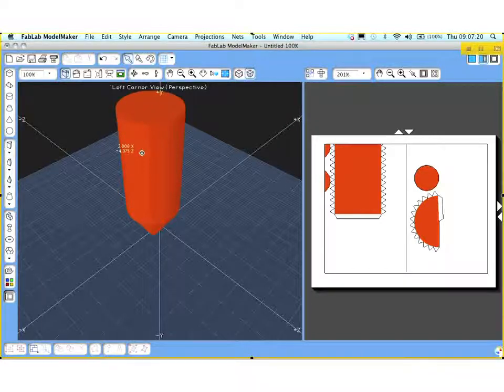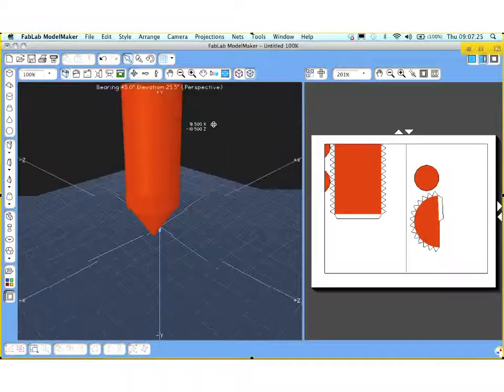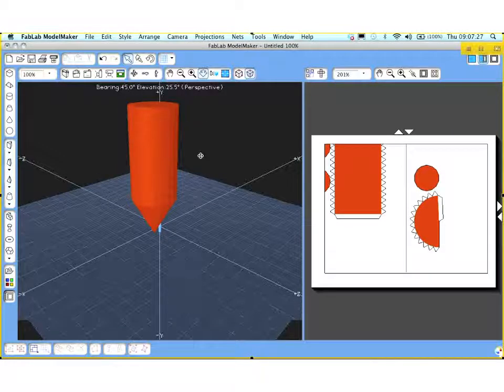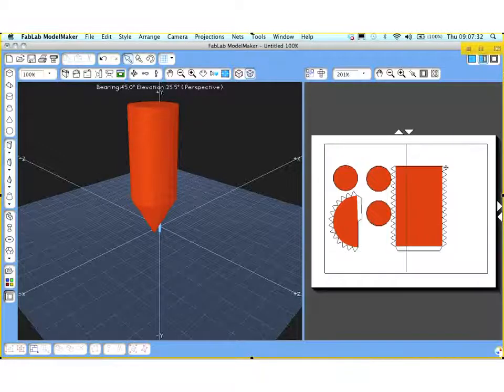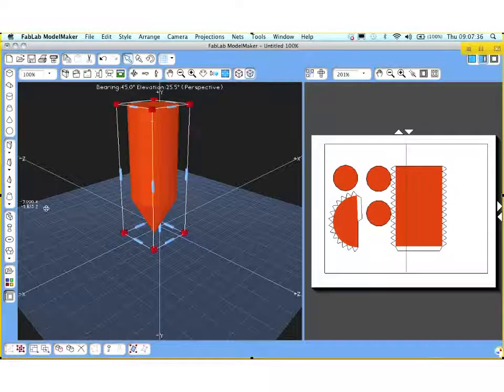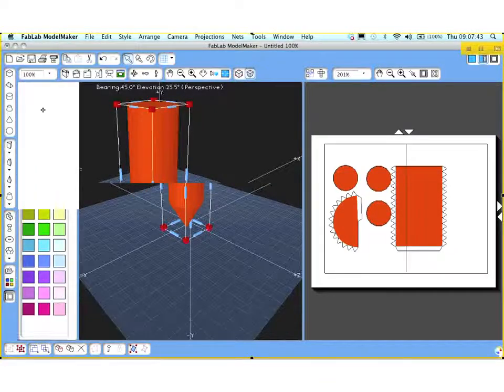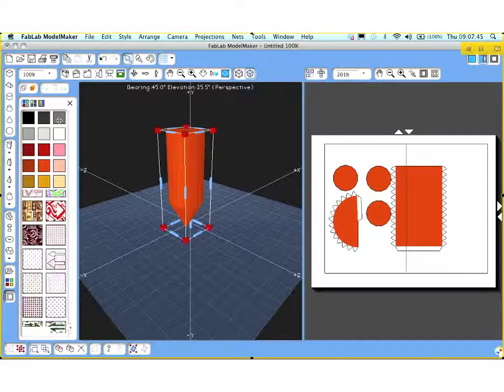Before, let me just move it slightly so you can see better what's going on. Before I finish the object and decide to print it out, I want to give it some texture. I'll click the object, select it, open up the palette window, and find a suitable texture.